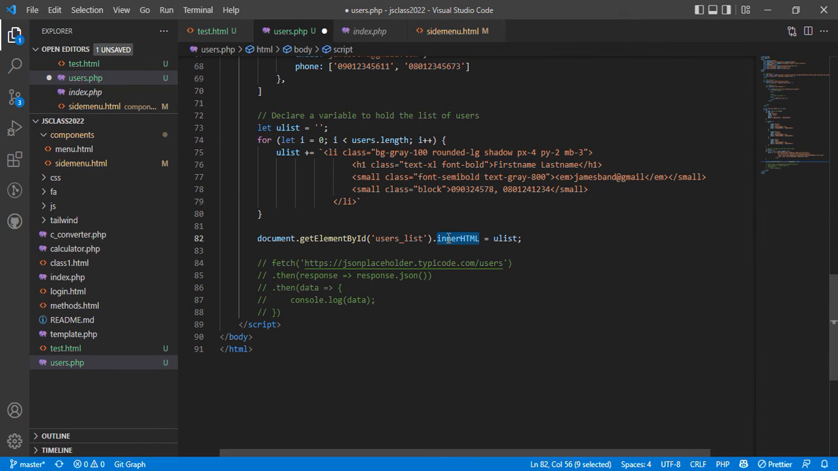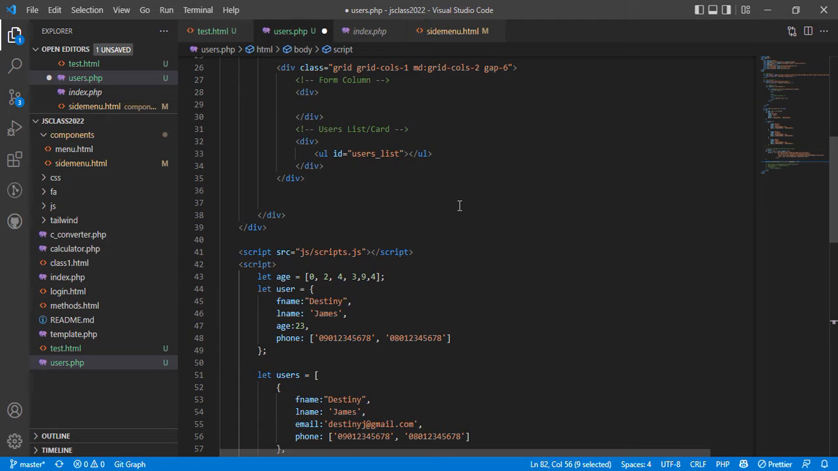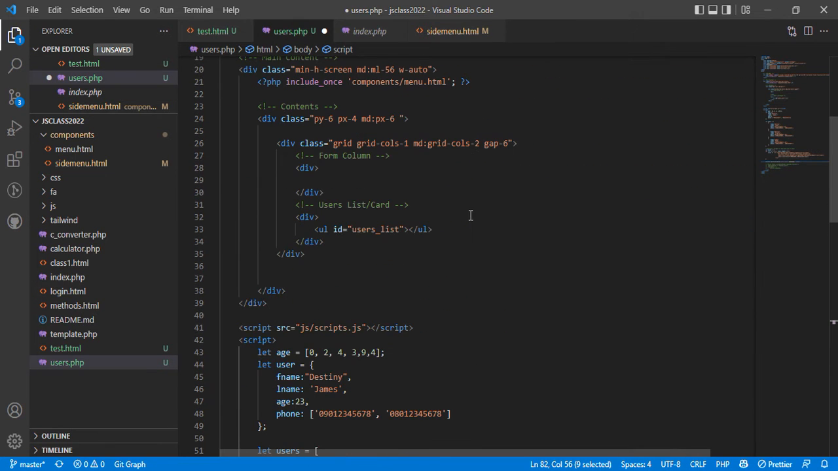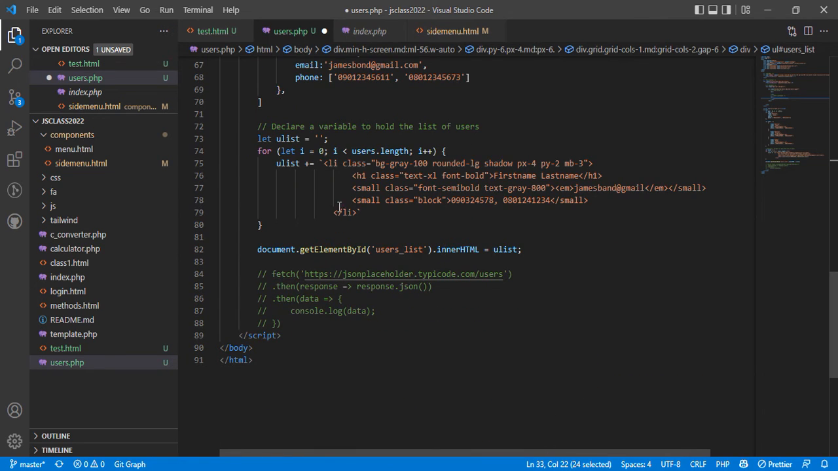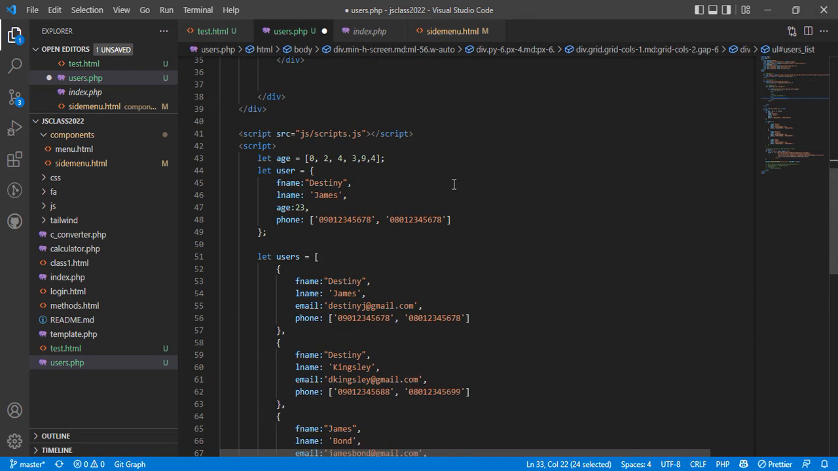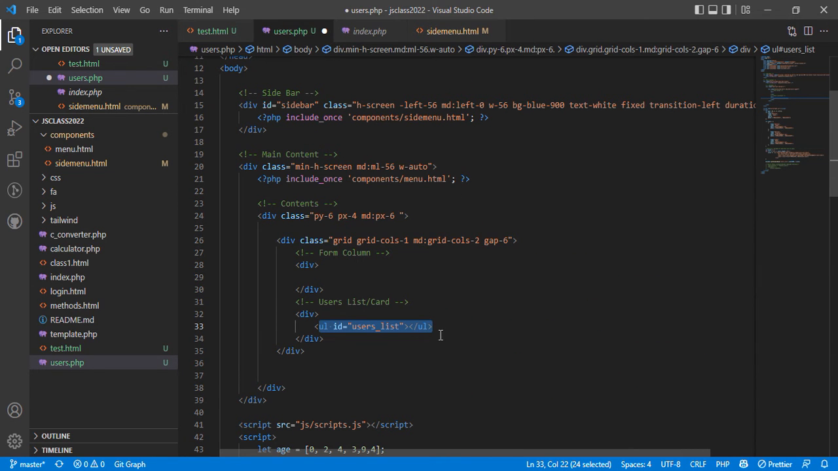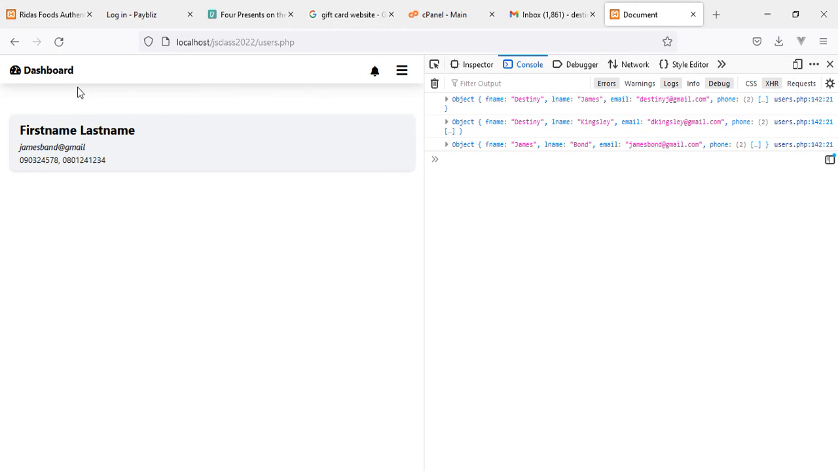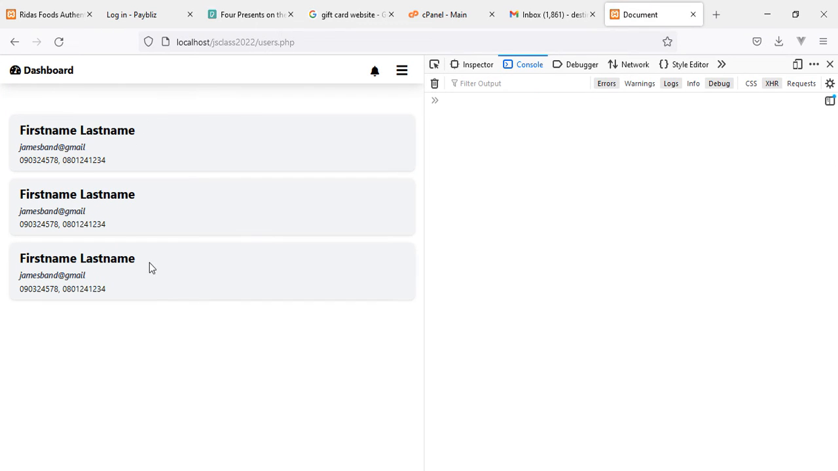Inner HTML, you're supposed to know what inner HTML is now. I want to put it as the inner HTML of this UL. That's what it means. So JavaScript will now accumulate the whole list and place it inside this guy. Yes, that is it. So if we refresh our page now, we have a list of 3 users.